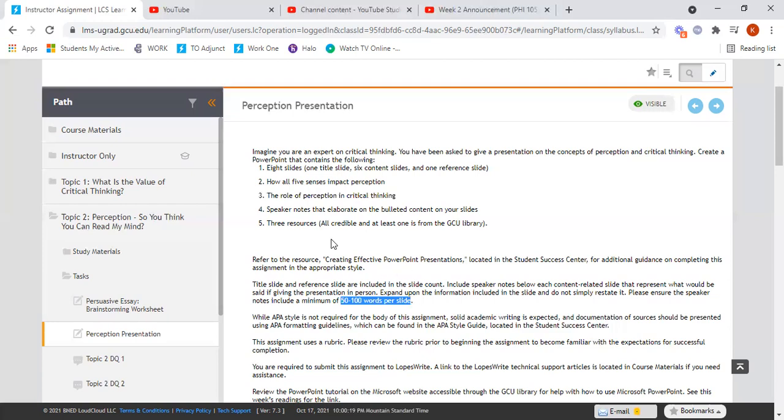One other thing to highlight is you have to have 3 sources. All have to be credible, and 1 source comes from the GC library. If you do all 3 from the library, that's fine, which means they're peer-reviewed research articles. So you have to have a credible source. For the 2 others, I always tell students to use something from the class study material.